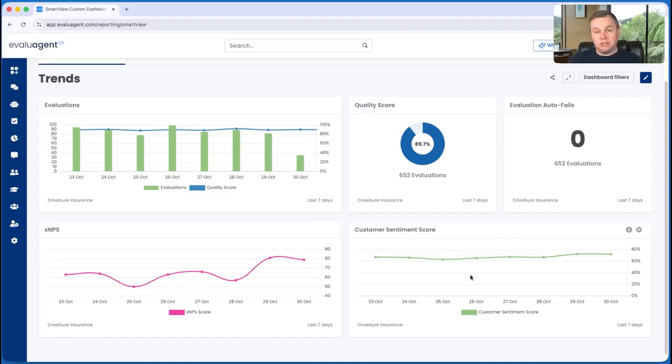On the other side, we've got the customer sentiment score. Now, in evaluagent, we can track the customer sentiment, the agent sentiment, and the overall sentiment of a conversation. In this case here, we just have a dashboard widget added for customer sentiment. So we can see that that's fairly consistent between 60 and 80%. So again, not too bad.